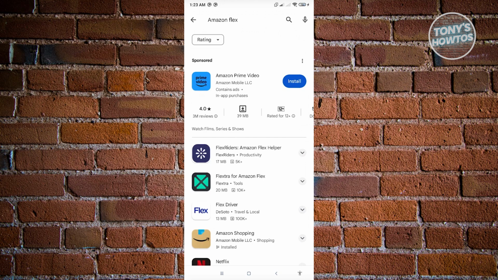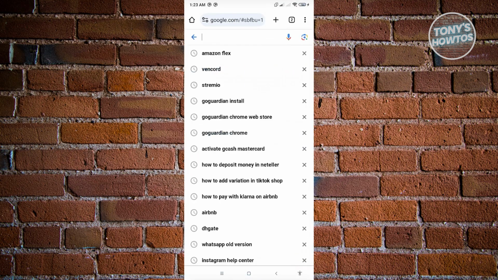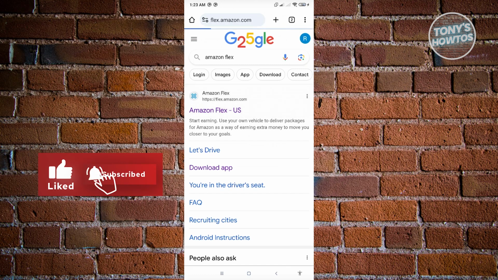So in this case, we could go ahead and go to the website itself, which is flex.amazon. So go ahead and open up any browser, just type in Amazon Flex. And from here, you'll see the first thing here that says flex.amazon.com. So go ahead and open up that link.